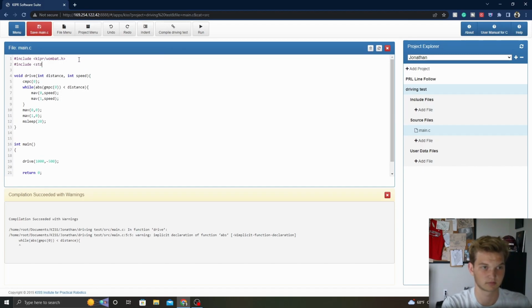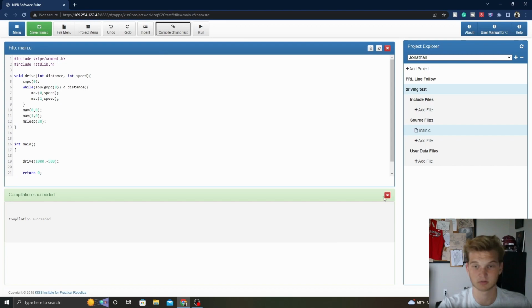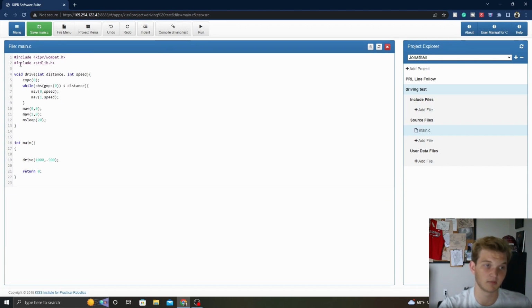There you go. So now, although the absolute value function is recognized in the Kibble Wombat library, and it will work, if you want to get that pesky completed with warnings message out of the way, it is important to re-include the standard library. Now we have our completed drive function. That's not too bad. And this can be used to make any drive necessary on the board that you're going to need. Let's go ahead and move on to a turn function.